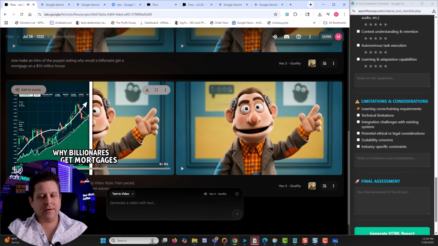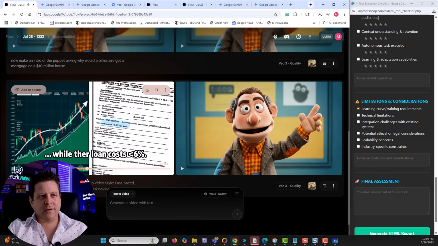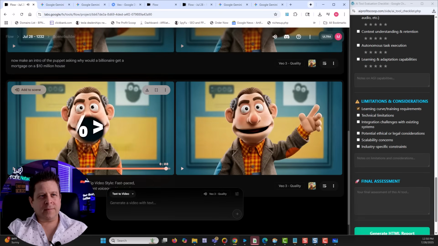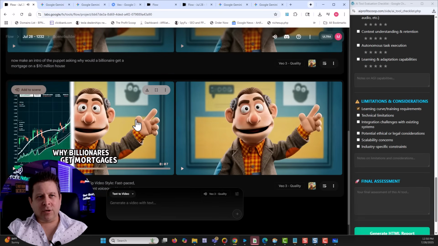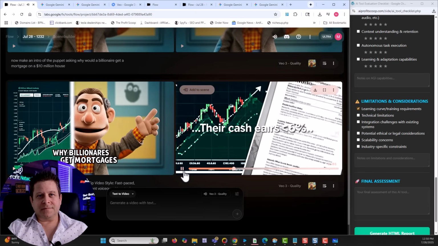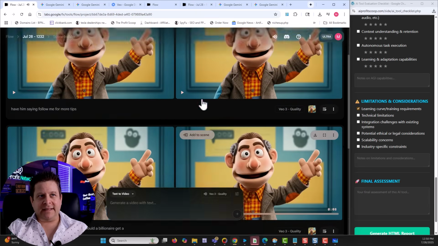Here's a secret about the super rich. They can earn more on their cash than their mortgage costs them. That's how they use the bank's money to make more money. Here's a secret of... It's kind of cool. I mean, he looks cool. I like the way he looks. Here's a secret about the super rich. They can earn more on their cash. I mean, adding these together is pretty cool.